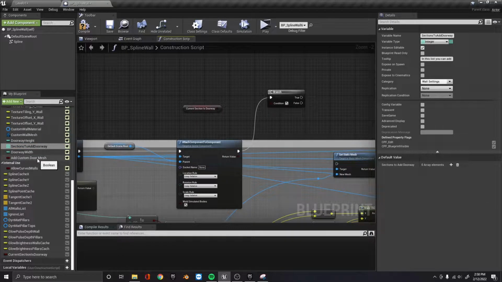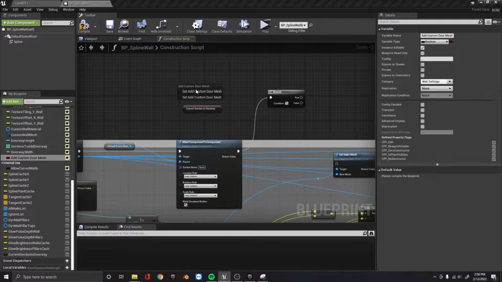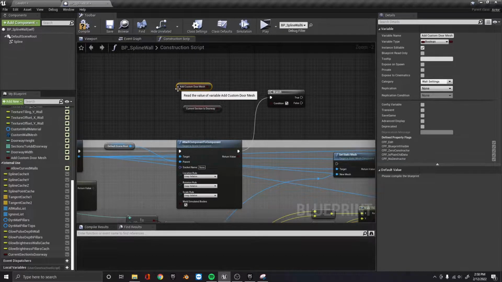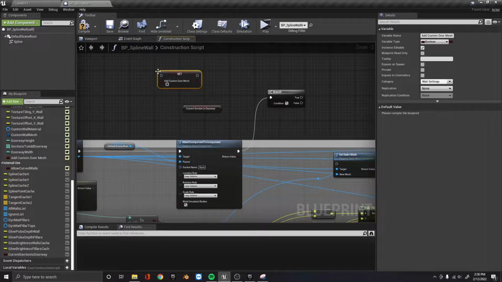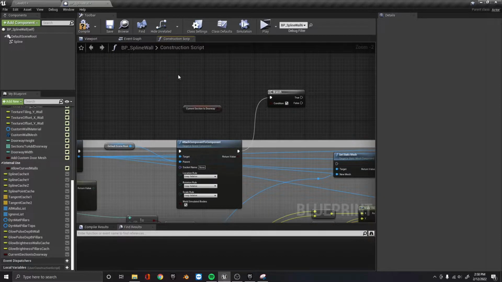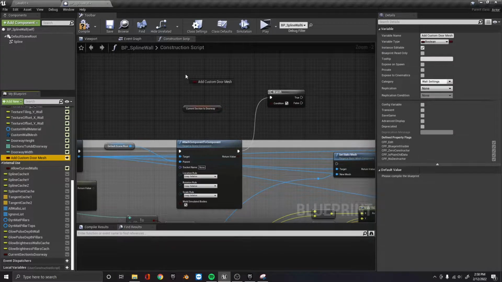Great. Now that we have add custom door mesh, go ahead and drag this guy in. And if you don't know, let me show you some more hotkeys real quick. If you hold down the left Alt key as you're dragging this out, it'll automatically get you a setter to set the custom door mesh. If you hold down the right Control key as you drag it out, it'll add a getter.